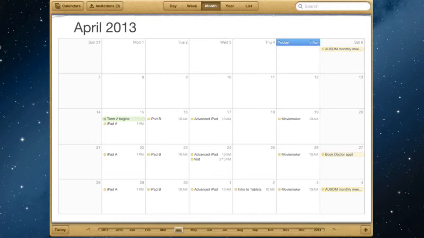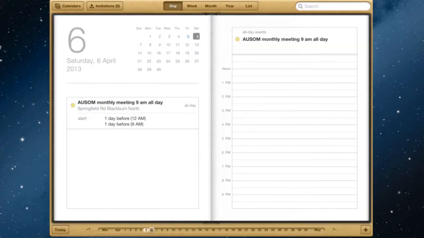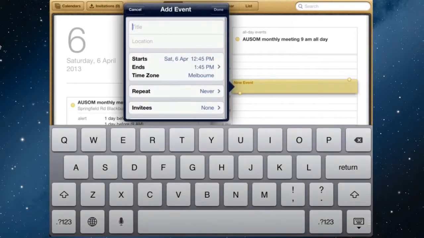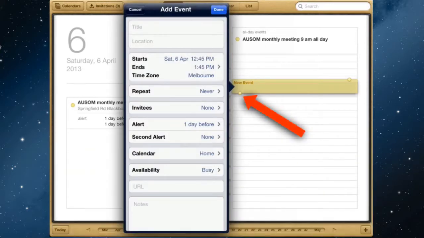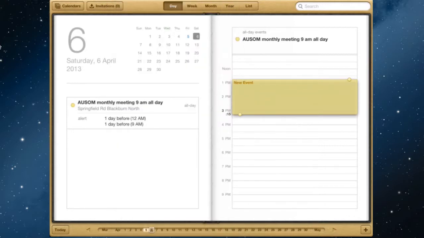In the day view, if you wanted to add an event, I can just sort of hold my finger where I want it to go and let go. And there are some little yellow dots there, so if I wanted to make that a bit bigger, I could just drag it down.